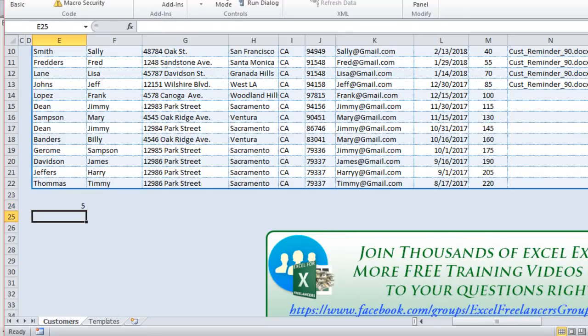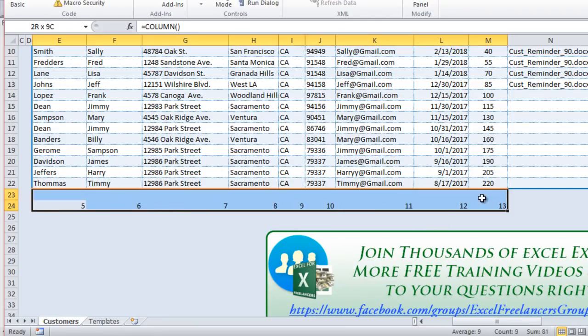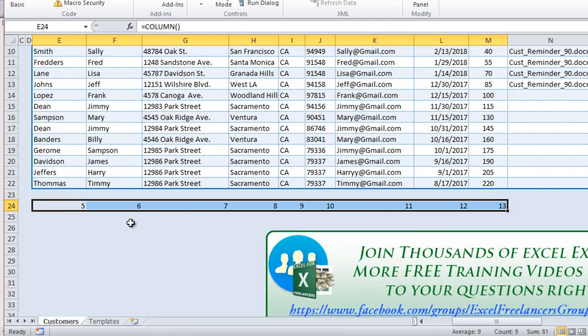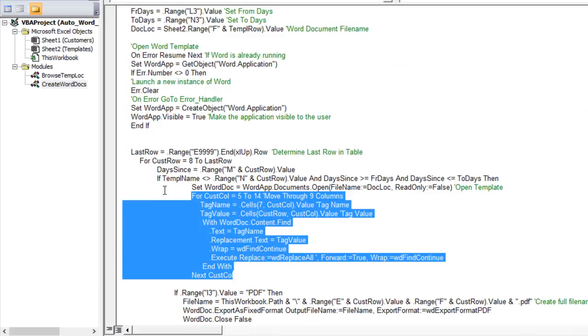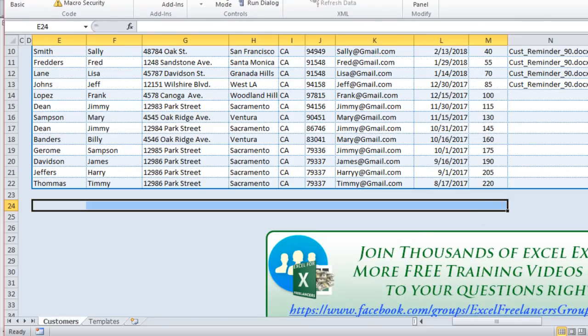Okay, that's column 5. So I want to go from columns 5 all the way to 13. I want to go 5 to 13. That's how we get the column numbers. So let's go ahead and do that. That's why I've mapped out those steps in VBA from 5, actually 14. We probably could go, let's see, I think it could be 13. We don't need the 14th. We can do 13 because there's nothing to do in the 14th column. We just need to 30, which is the days.